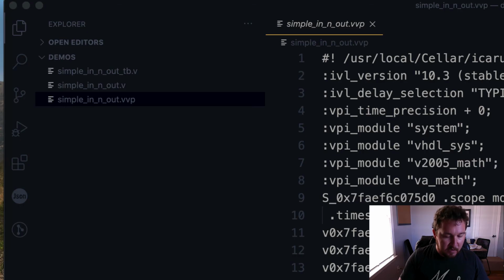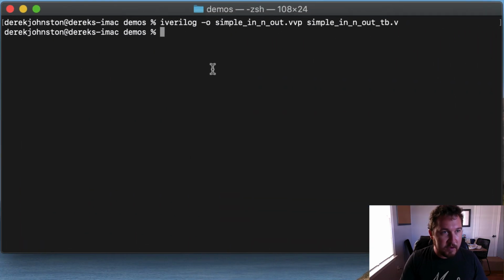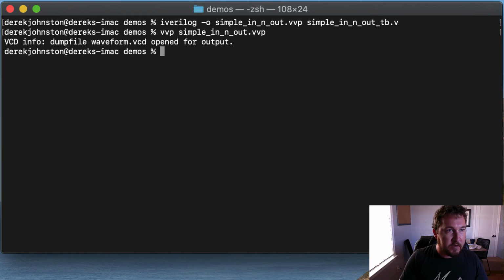So the next thing I'm going to do in the terminal is actually run the simulation. So I'll type vvp, and then the name of the vvp file that I created, simple_in_out.vvp. And then there we go. It says dump file waveform.vcd open for input. So I created a waveform file.